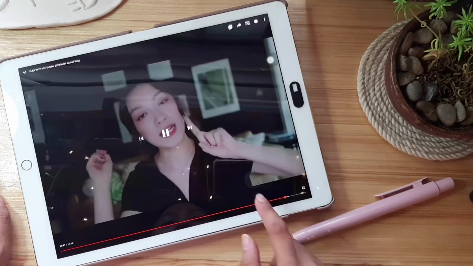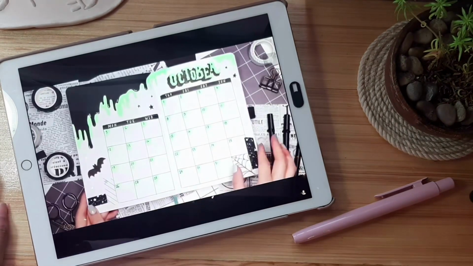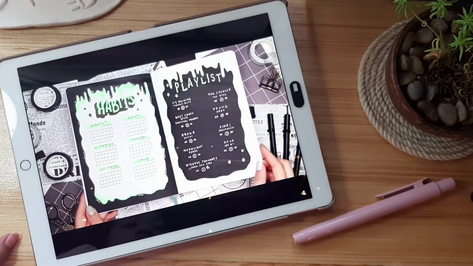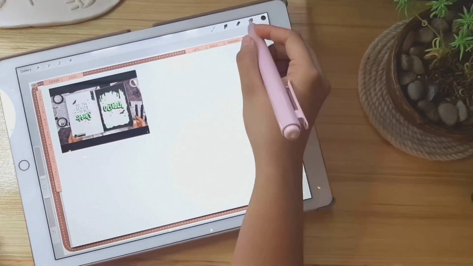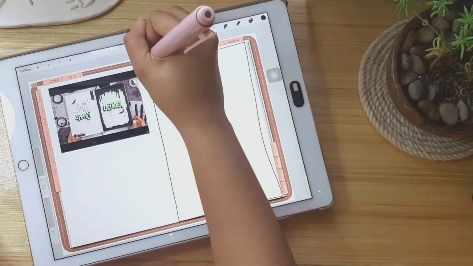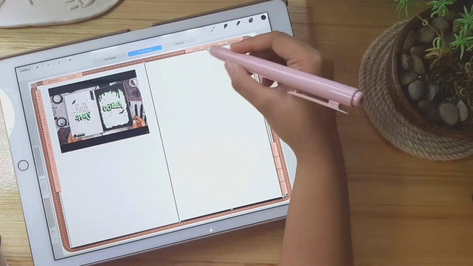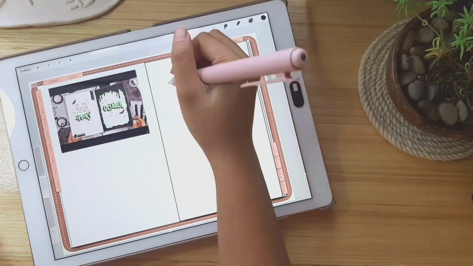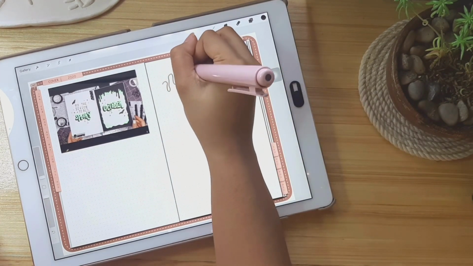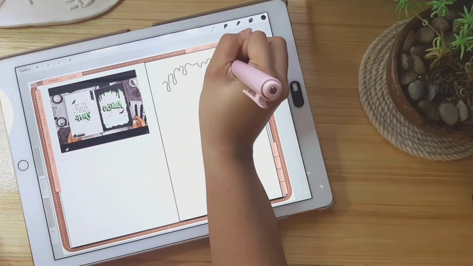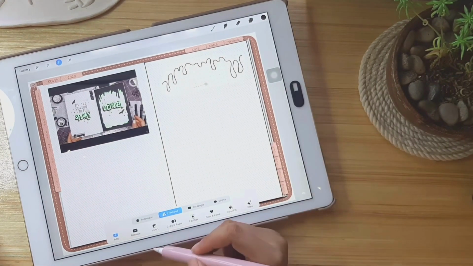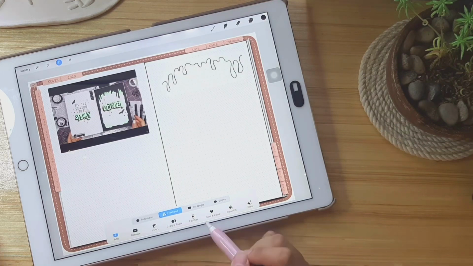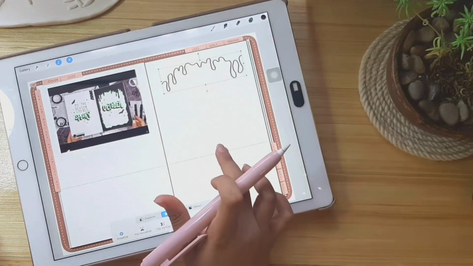Even though I am recreating her setup, I am still putting my own twist to each spread. The purpose of this video is to show you how I take inspiration from other designs, and of course show you guys that whatever is created in a paper journal, you can always recreate it in your digital journals or vice versa.